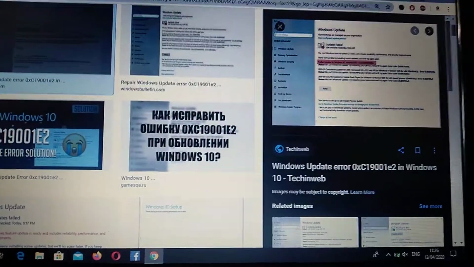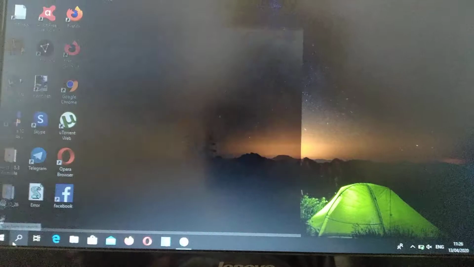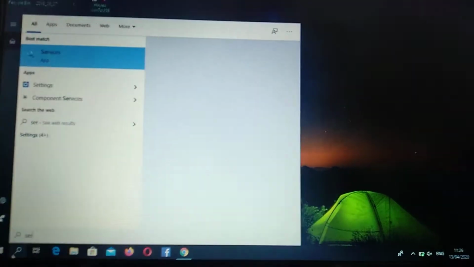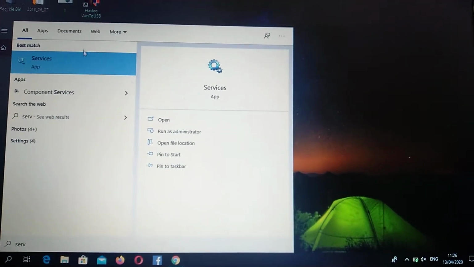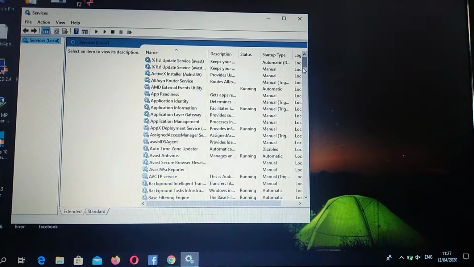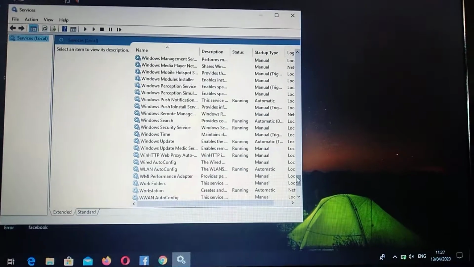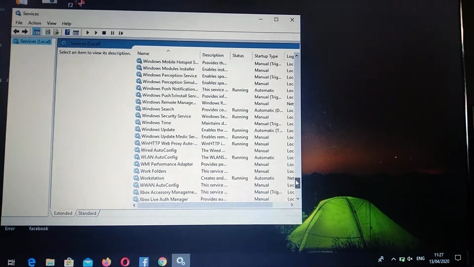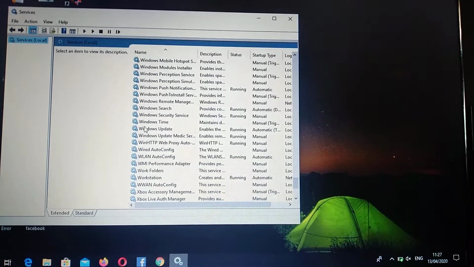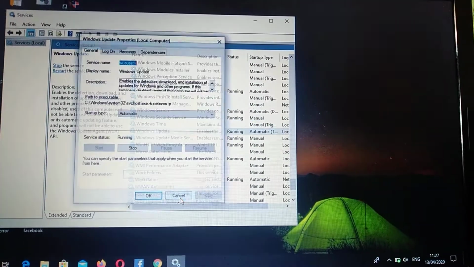Or you can also check another thing. It's just to go to the search tab and write in the search tab services. Here you can see services. So now you just need to scroll down to Windows Update. Just right click on it and choose Properties.